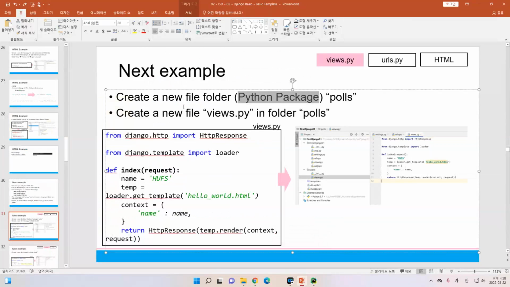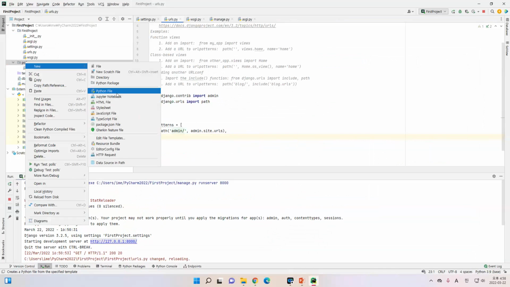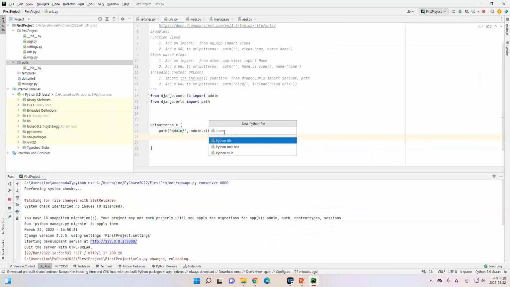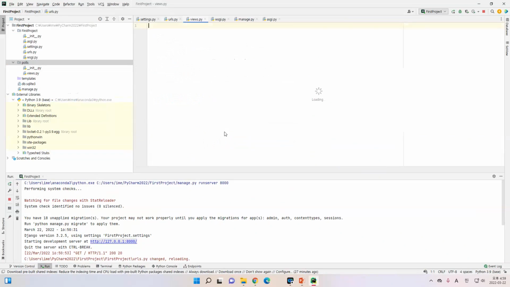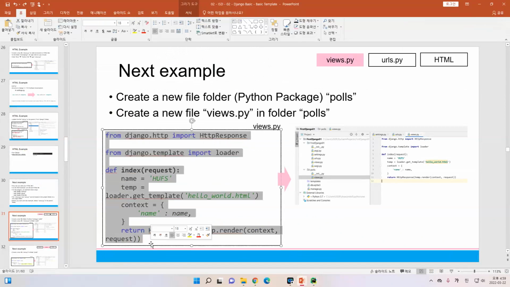After you have this folder polls, let's create a new file views.py. Because it is a Python file, let's make a Python file, and the Python file will be views.py. It is blank. You can fill views.py with this code. Okay, you can copy.